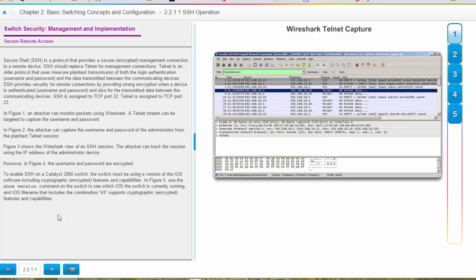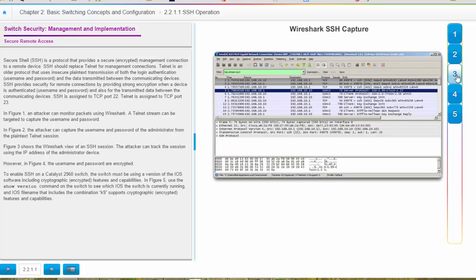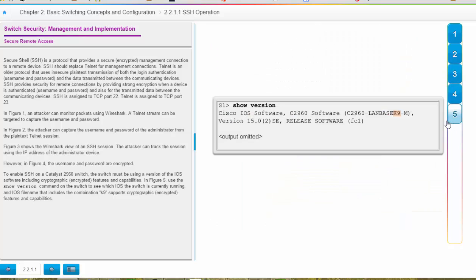Telnet is an older protocol, but it uses an insecure plain text transmission. And we can see here how that would open up our switch to vulnerabilities. Here we've got a Wireshark capture that is going on for a Telnet stream. And the person can get our username and our password directly from this Telnet section. Now, if they're using Wireshark on the SSH capture, what they get is a bunch of gobbledygook because it's encrypted.